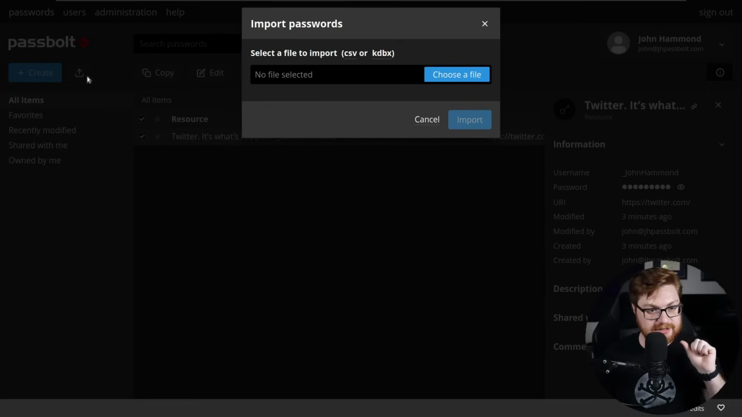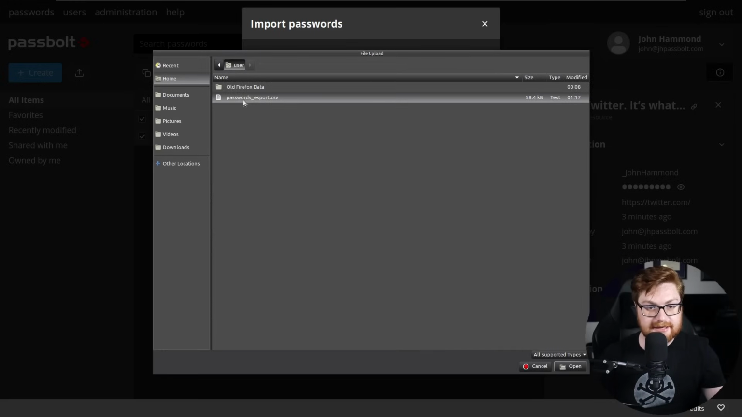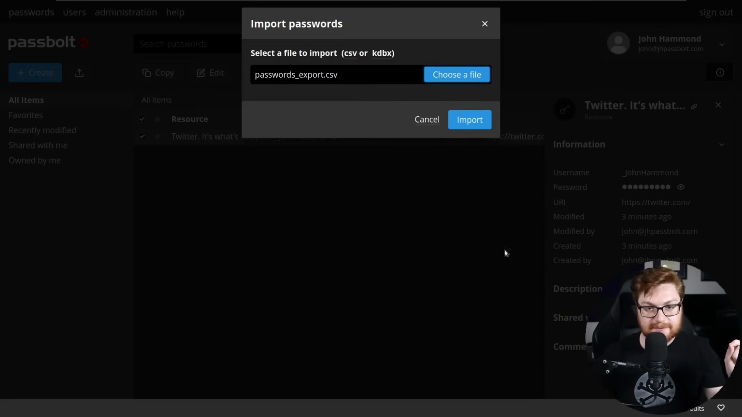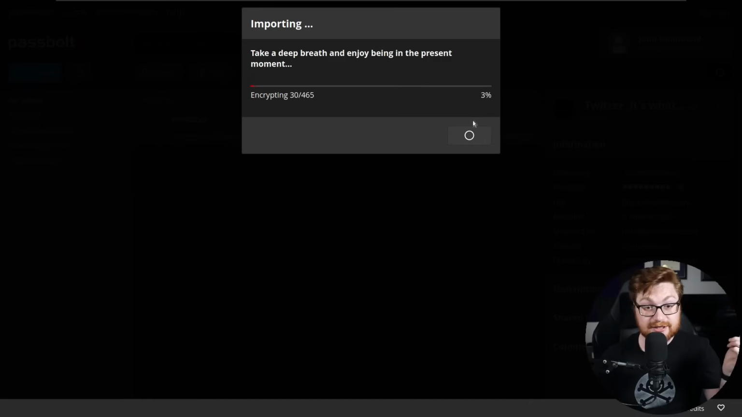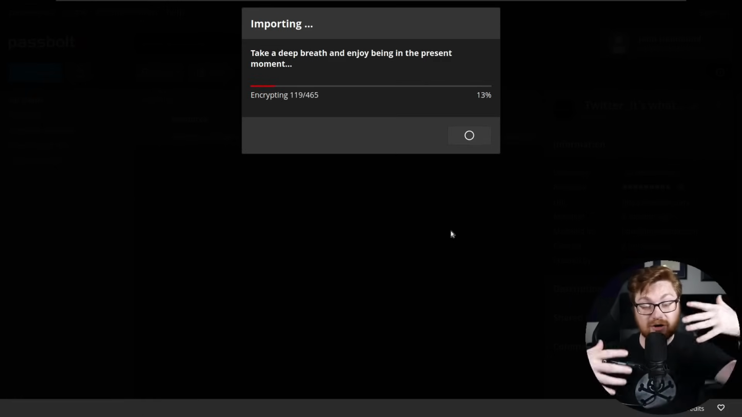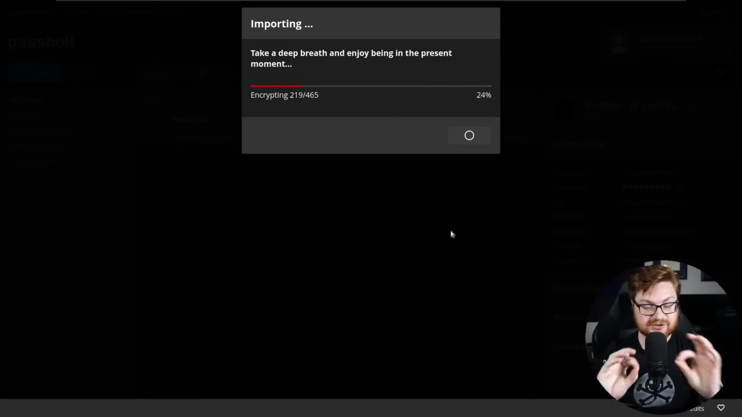And hey, before we tune out here, I do want to showcase something super neat. If you're transitioning from one password manager to Passbolt, you can go ahead and import passwords that you might have exported from another password manager. So I want to go ahead and import passwords that I've already stored in a CSV file, exported from another service or application, and we could have all of these loaded into Passbolt super quickly.